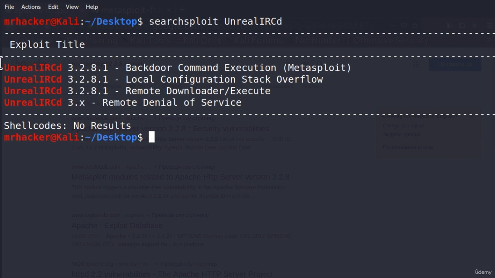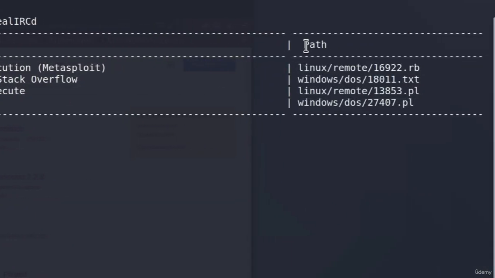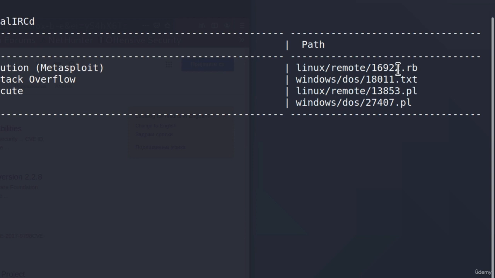It will tell us right here there are already some existing exploits for the Unreal IRC. We also get which version the exploits are for. One of them is backdoor command execution. The second one is a local configuration stack overflow. We also get a denial of service exploit. And on the right side, we get the path to those exploits.